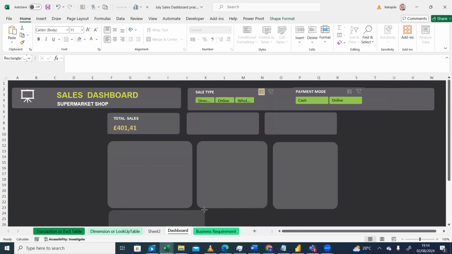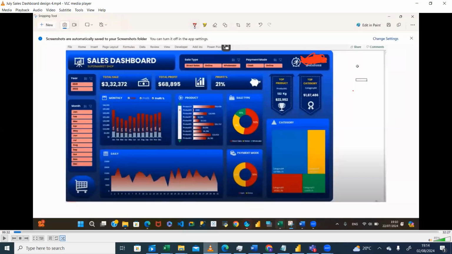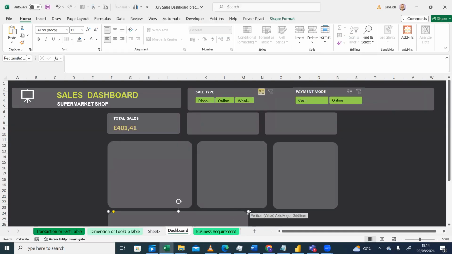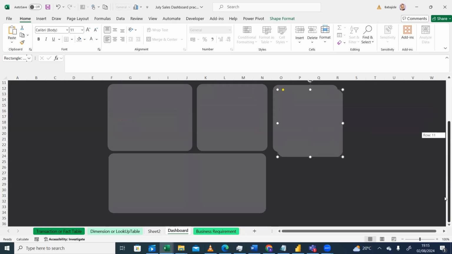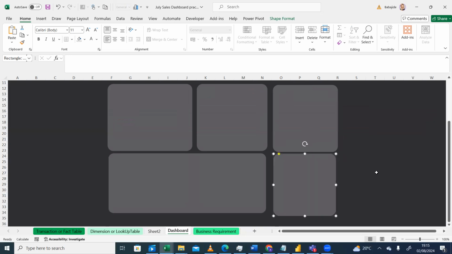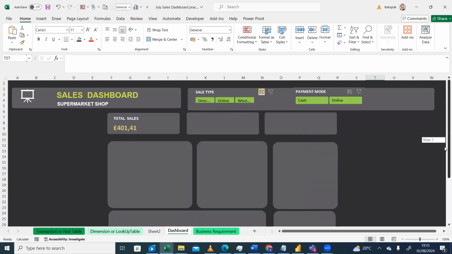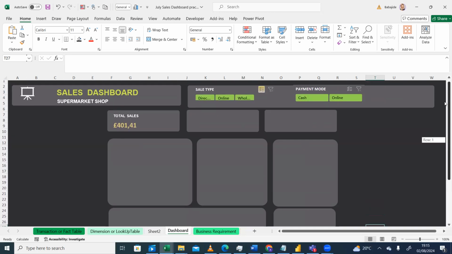Just click on any of the edges and stretch that. Then we are bringing another donut chart. Let's use this. Select this, Control D to make a duplicate of it. Then bring this down. Adjust the size to this size. I think we are getting there with the layout.